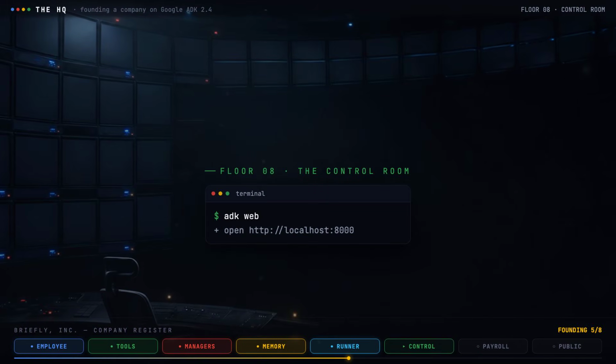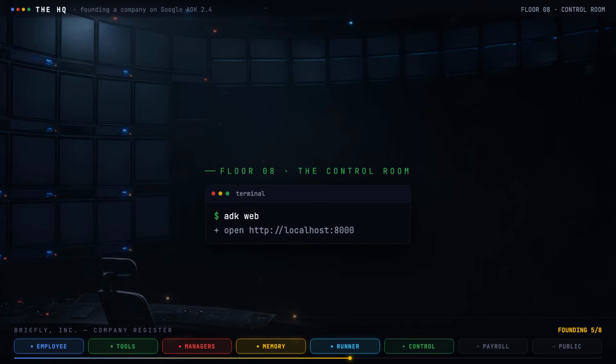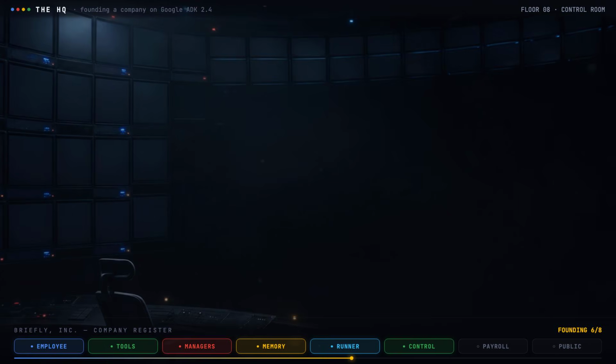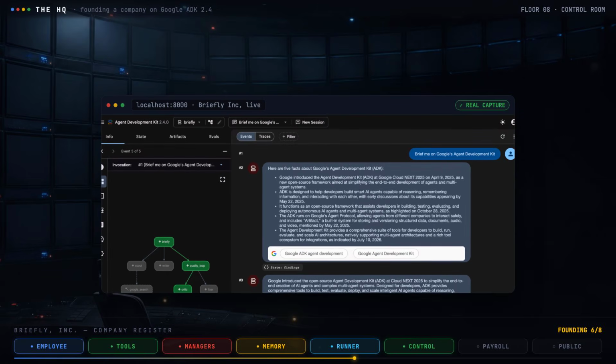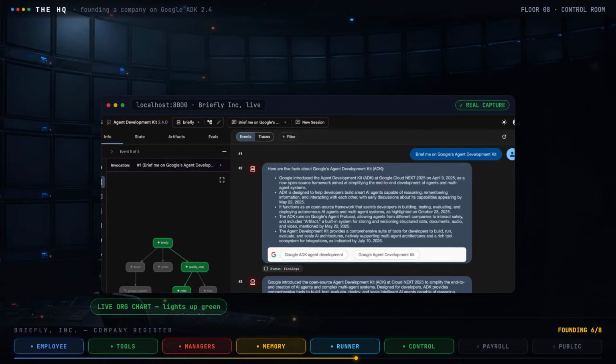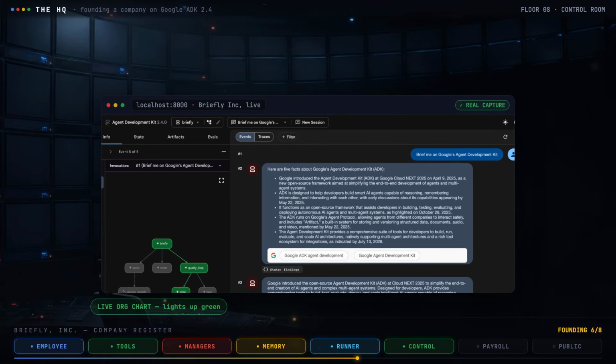Type ADK Web and Google hands you something no other framework ships this polished. A full control room. This is my real dashboard running the real Briefly company. Look at the left side. That's the org chart as a live graph. And as the request flows, each employee lights up green in real time. Scout, writer, quality loop, critic, exit. On the right, the events feed. You can see the Scout's real Google searches. The whiteboard writes state findings, state draft, and the exact moment the critic called exit loop.